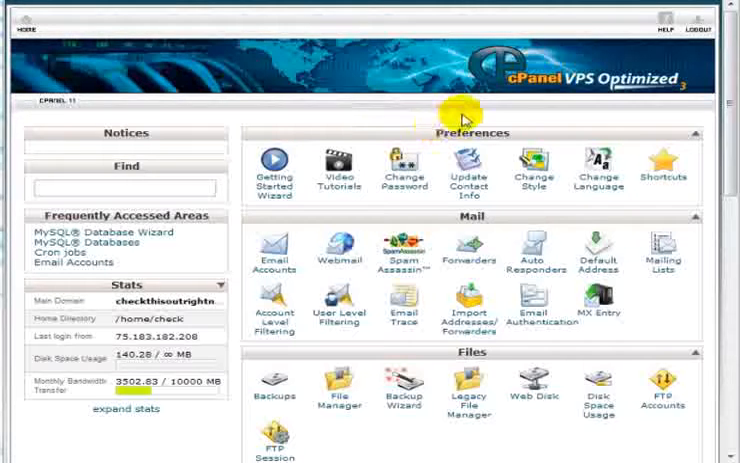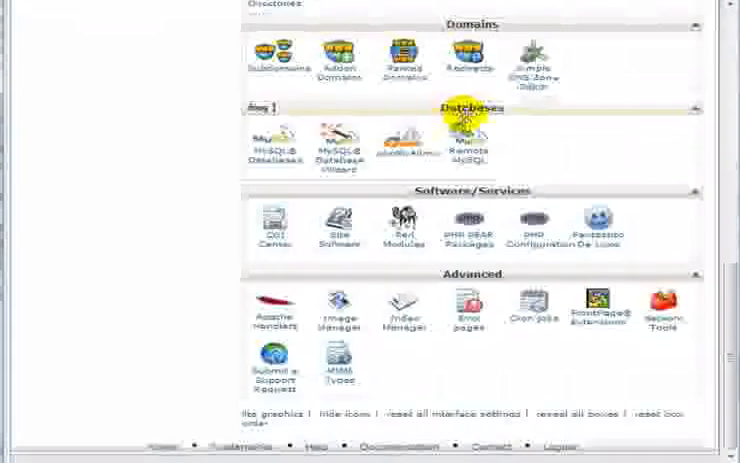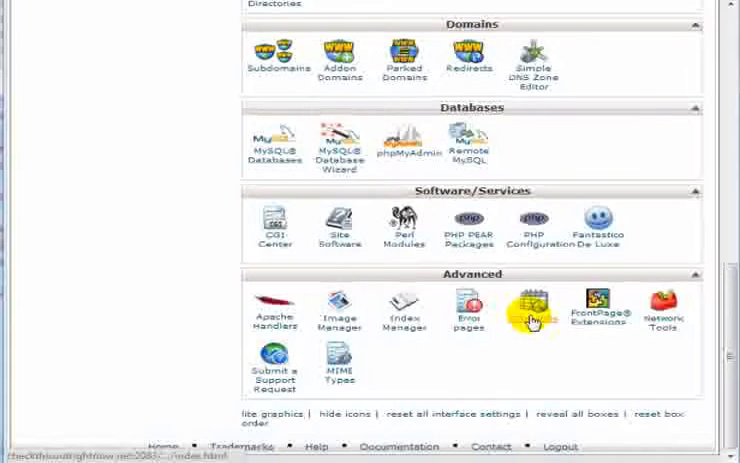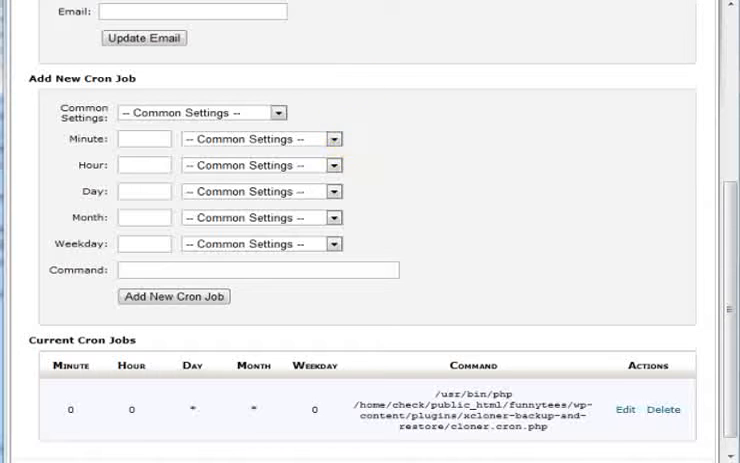All you need to do is go to your web hosting panel. In this case, I'm using cPanel. And no matter what other web hosting panel you have, cron jobs are fairly basic, so you should have cron jobs. Under cPanel, if I scroll all the way down to the bottom and click on the cron jobs icon, you'll notice here that it says add new cron job.